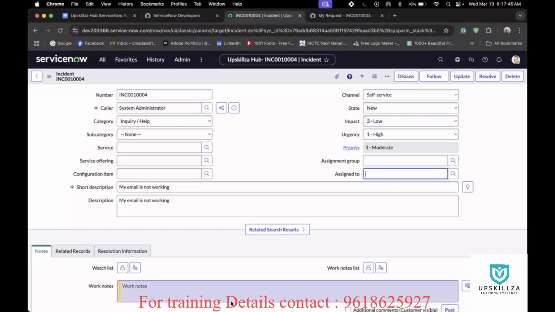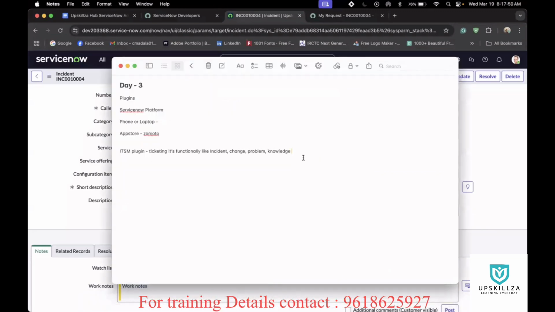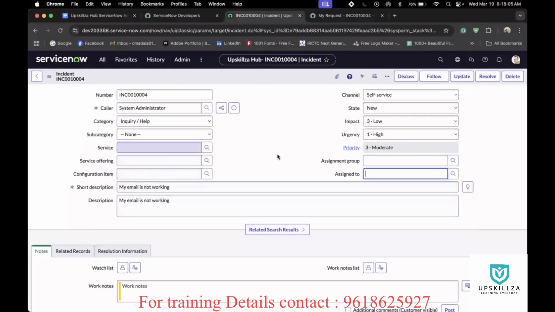I just want to cover a few things on these plugins as well. There are two types of plugins. One is free plugins, and the second one is paid plugins. Now I'll show how we can install the plugins.